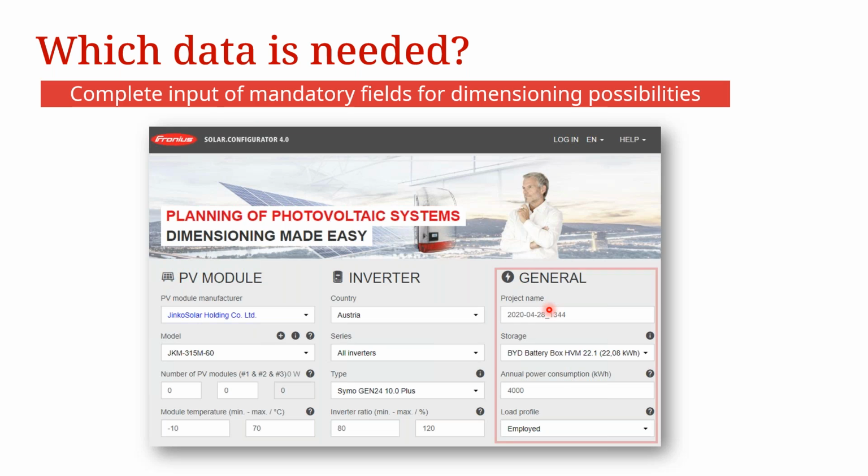And then the last section you have to select for the solar configurator is give your project a name, and whether you're going to do a system with storage or not. So if you're designing a system using the Gen 24 Plus inverters, you might want to integrate a battery storage or not, so it's not a must. And also you have to give an indication of how much power you're going to consume annually. This helps to calculate the self-consumption levels as well as the self-sufficiency levels. And then of course you have to enter your load profile. Is it family or is it employed?